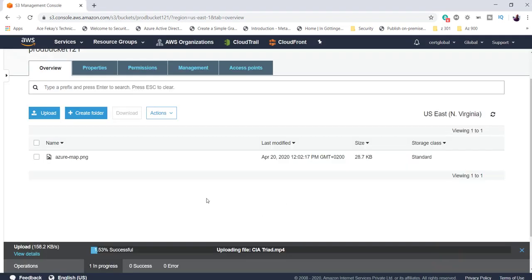and then just let it upload to our bucket in AWS. It's a big file, so it will take time. So I'm going to pause the video and then get back to this one once it is ready.